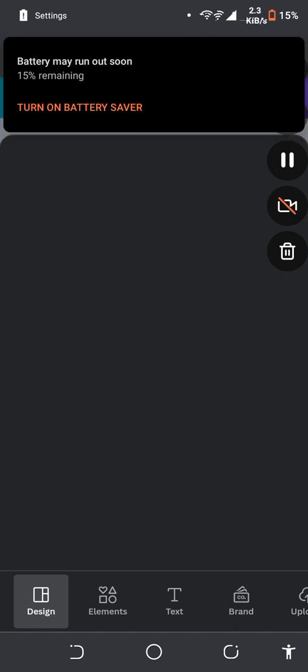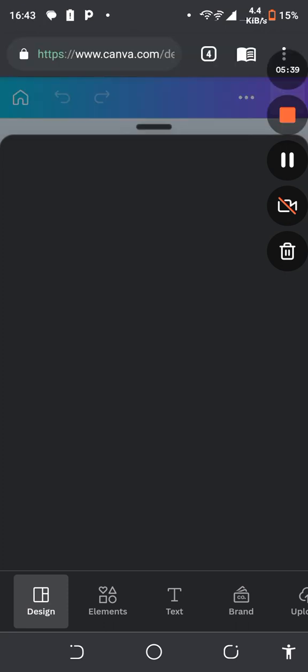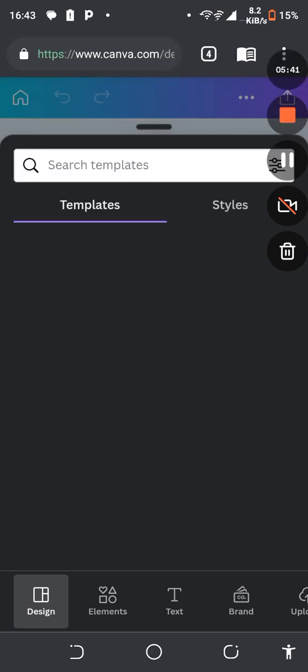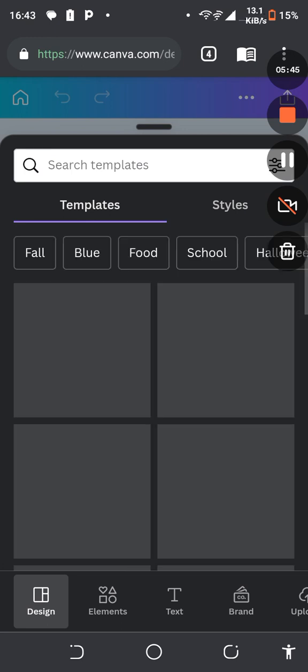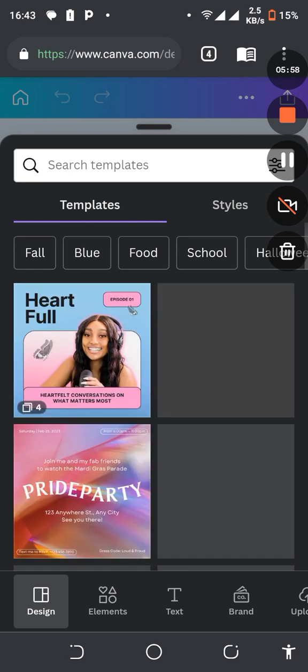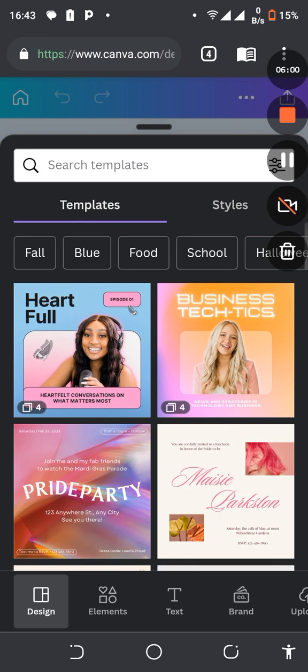Let's say for example now, you want to create a flyer, maybe for a fashion design store, or you want to create a logo for a fashion design store, or you want to design a flyer for a real estate company or a medical setup, anything.